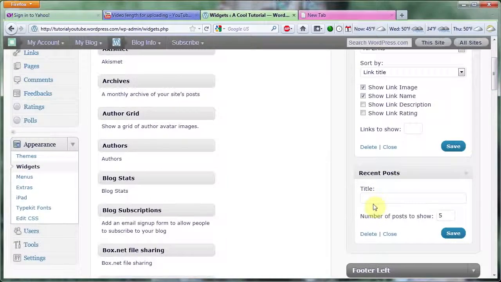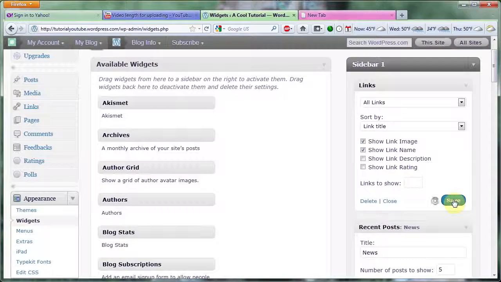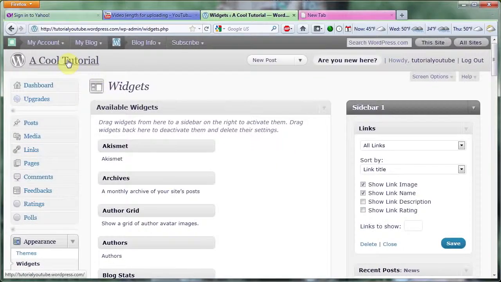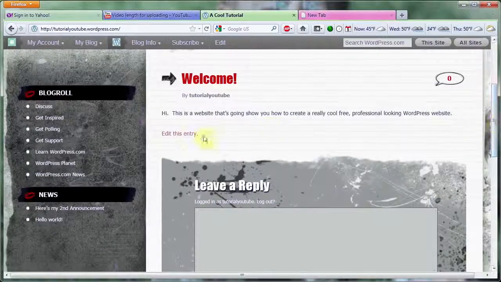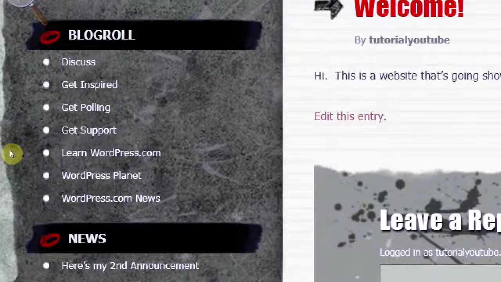I don't want my recent posts title to be called Recent Posts. I want it to be called News because it's going to reflect what's on my news page. So I'm going to save that, and I'm going to save this. Okay, now let's see what it looks like. WordPress has all these links in there by default, so we can change those later, but for now that's what we have. So that's exactly how I want it to look.